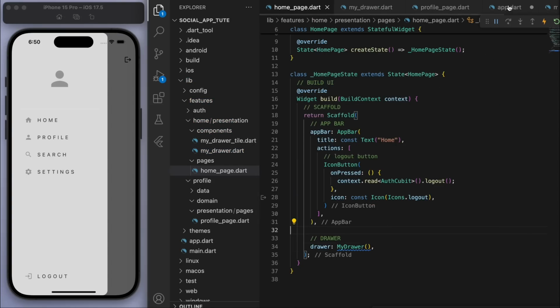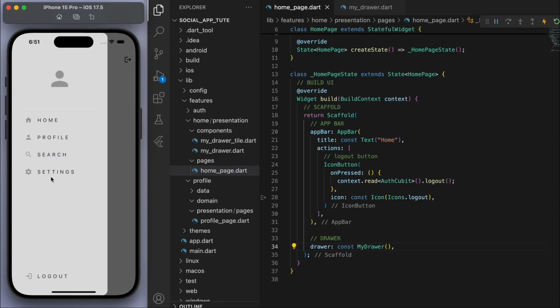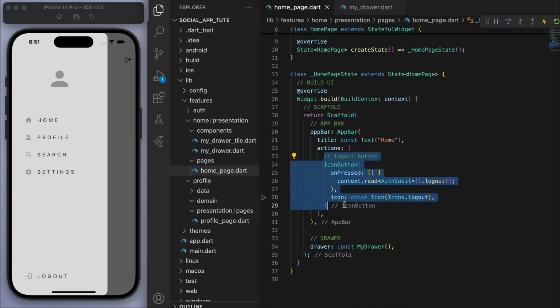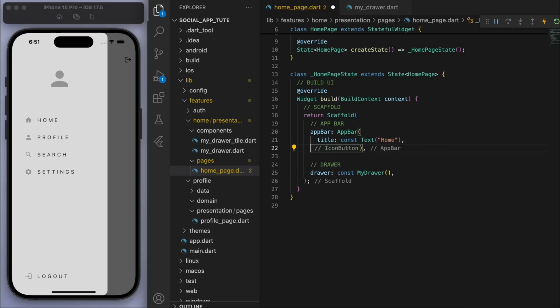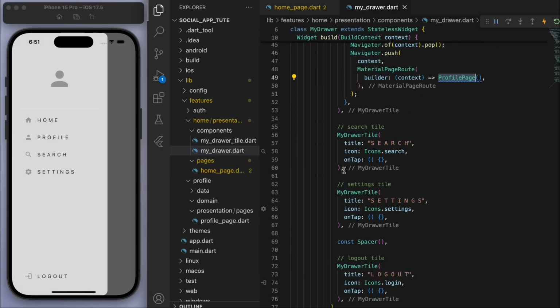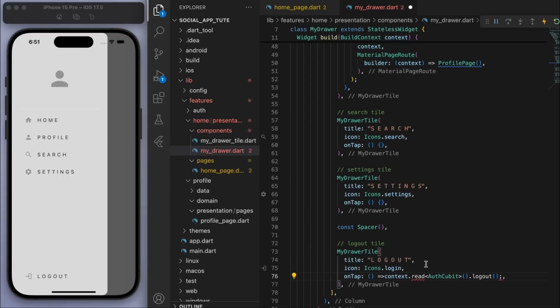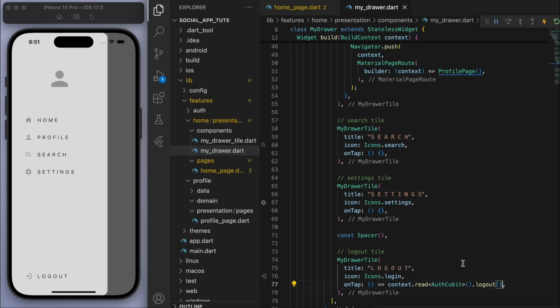If I save this and open my drawer, I can go to my profile page. Nice. And while we're at the drawer, the other thing is our logout button. Currently, we've just got it on the app bar, right? This bit of code here is going to be the logout. So I'm going to just get rid of the app bar actions. And instead, I'm going to just put it onto our logout tile down here. Beautiful.